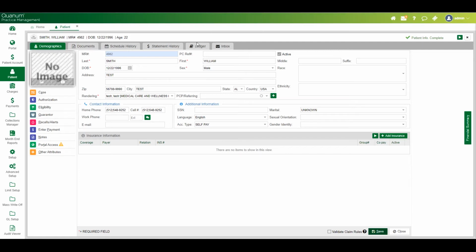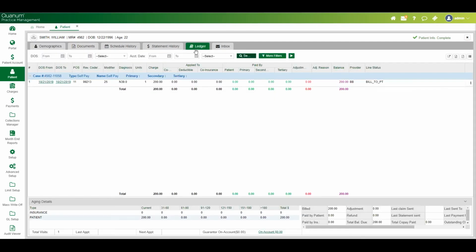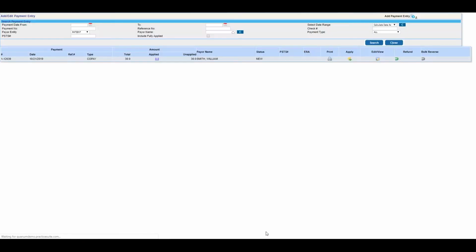So if you want to look for this payment, you can go to the patient's ledger, and on the patient's ledger, if you look at the bottom of the ledger, you can see there's an on account. This shows you all the patient on account money, which is payments that have been added for the patient but have not been applied yet. If I click on this, it also brings me to the payment search screen where I can see those payments.